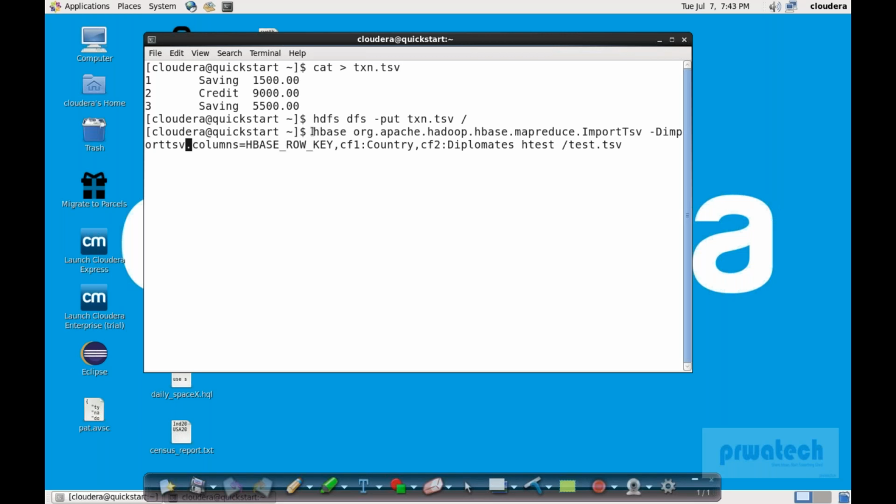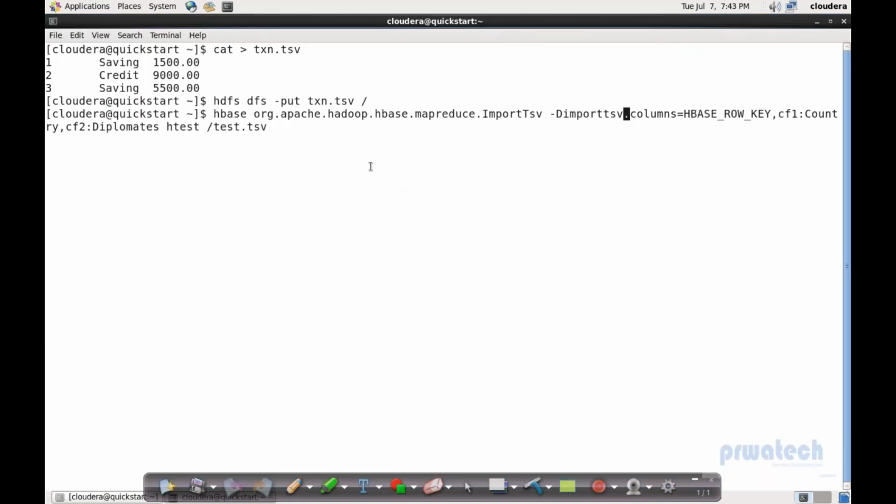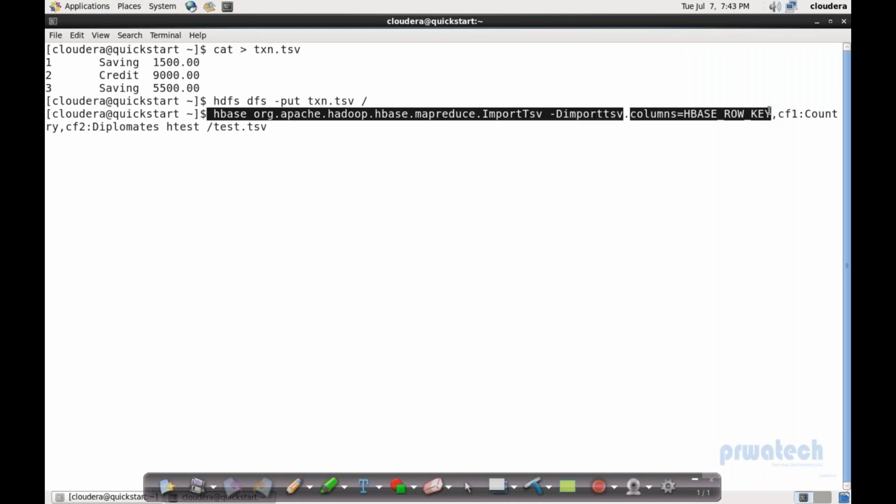Now from this query till this query, you'll have to write as it is. Whatever is written, you have to write from this point to this point. After that, we are saying CF1 country and CF2 diplomates. So till this highlighted area, you have to write as it is, exactly the same. You will change this CF1 country, CF2 diplomates, this thing. So let me change it first.